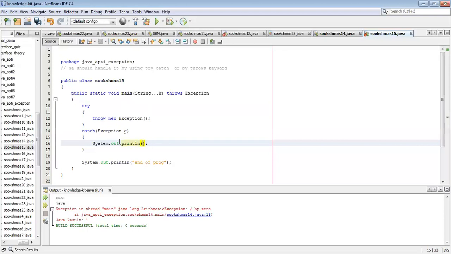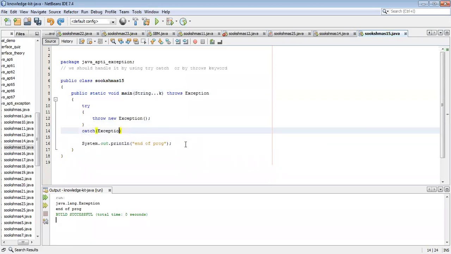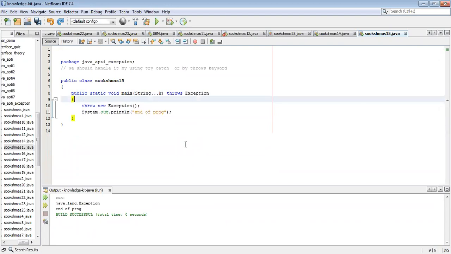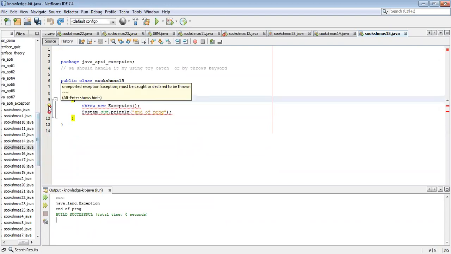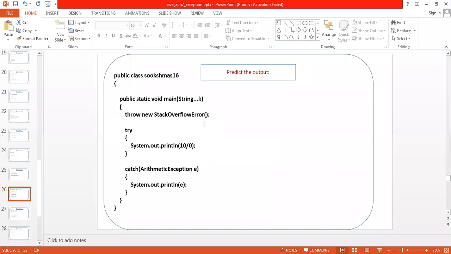Now this one is not required. The exception thrown is handled by the catch block, and the next line will be executed. This is the code. Understood now? Completely? Any doubts here? So next question.